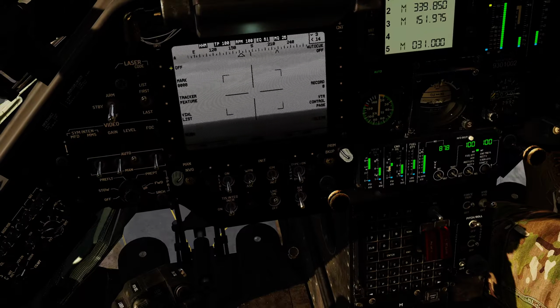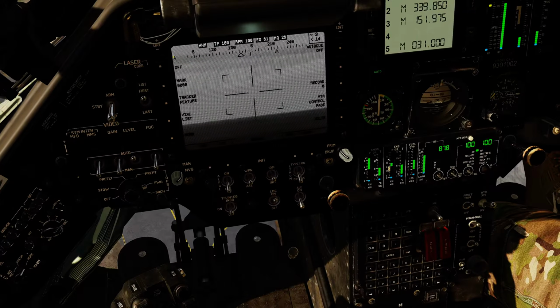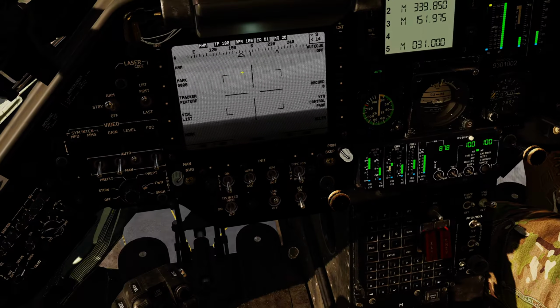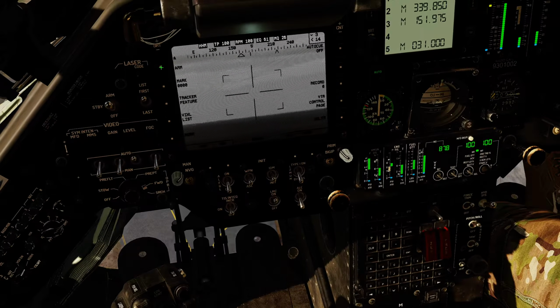You'll also note that we have information about the laser at the top left. We're currently on code alpha and the laser is off. I'm going to move the laser to standby. It now reports standby. I can move it to armed and it now shows armed. I can click to go through the different selections. So we're in code alpha, Bravo, Charlie, Delta, and so on. It confirms the codes on the screen.